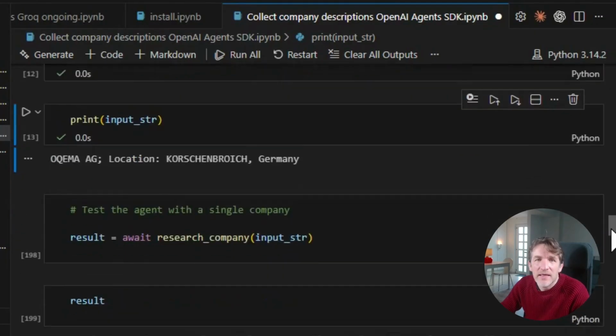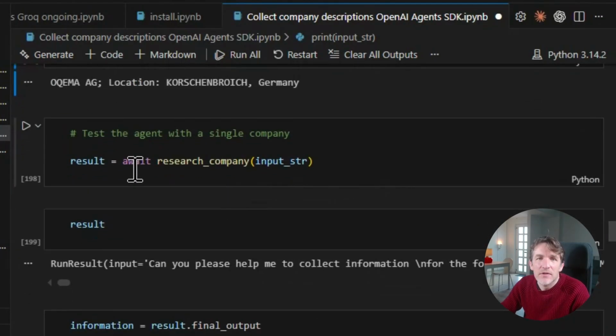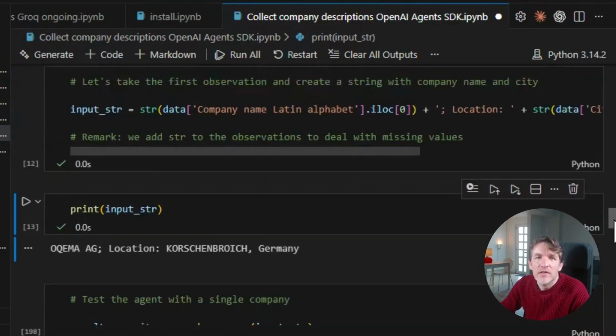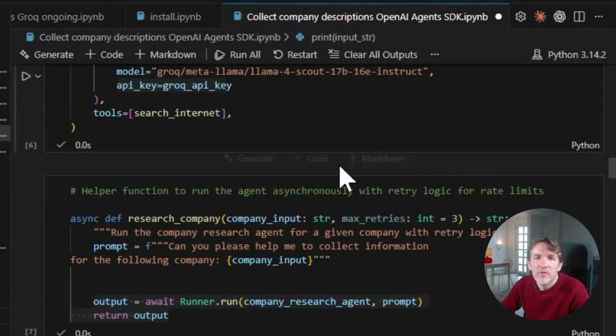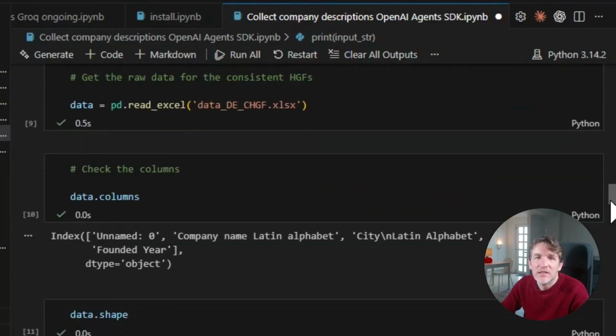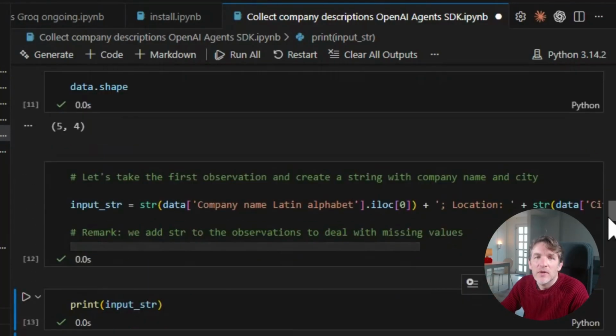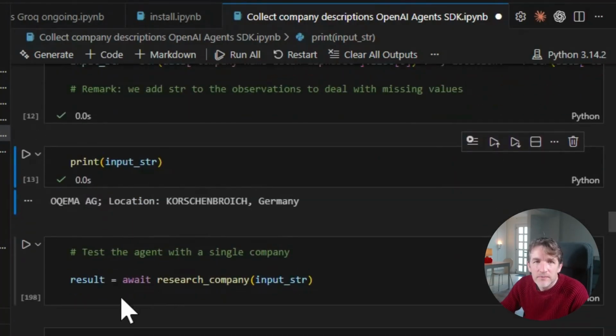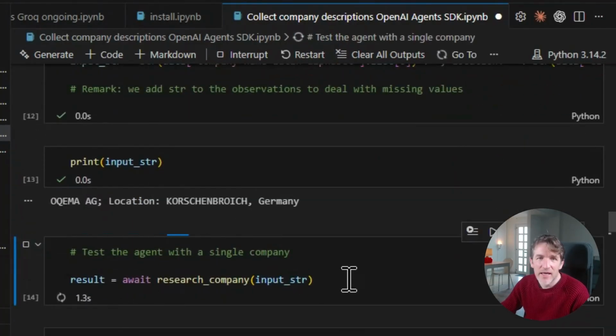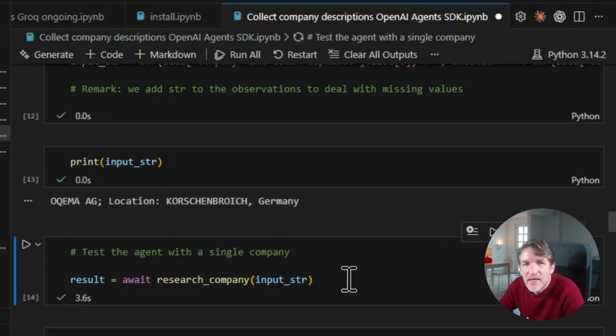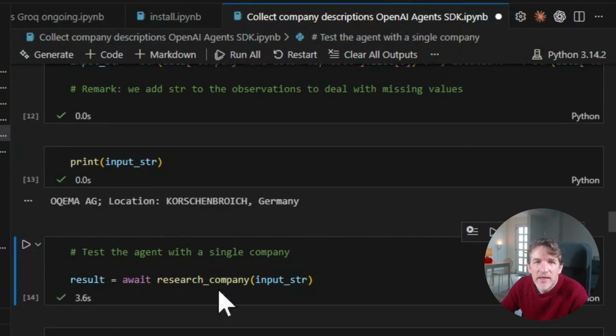And now the only thing I need to write is, okay, I want to get a result. And the result is that you need to execute my research company function with this input string. And if we go back, the research company function, if we go up, that's here where I defined how to execute the agent. And so now we can simply say, execute the agent with this particular input string. So now I press play, and now the agent starts working. And this will typically take like a number of seconds. We are now ready. So it worked for 3.6 seconds.